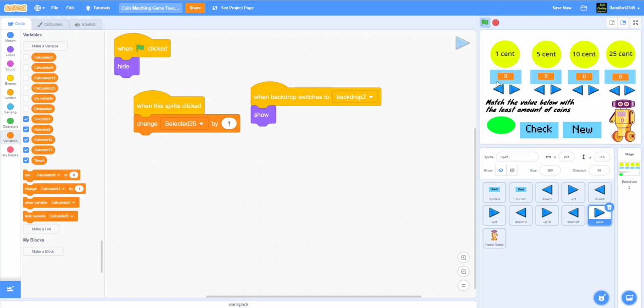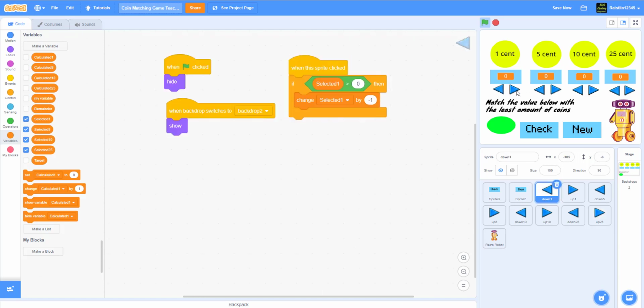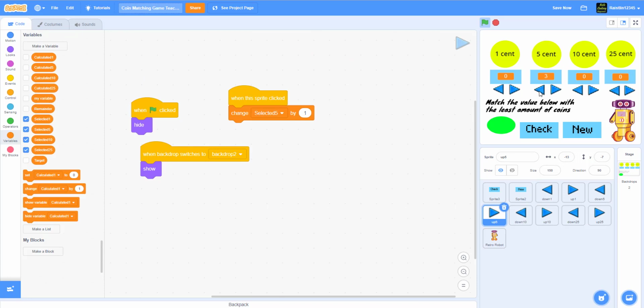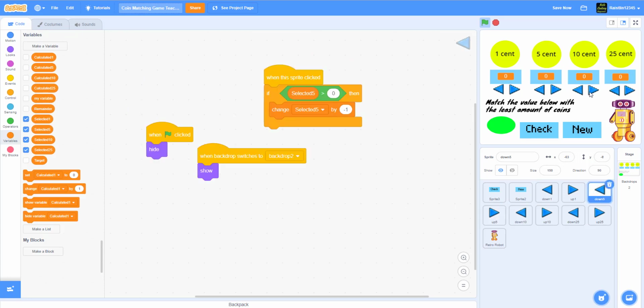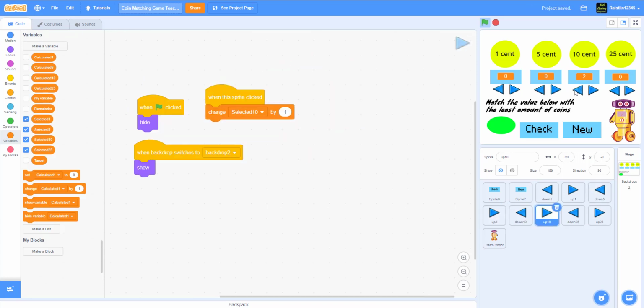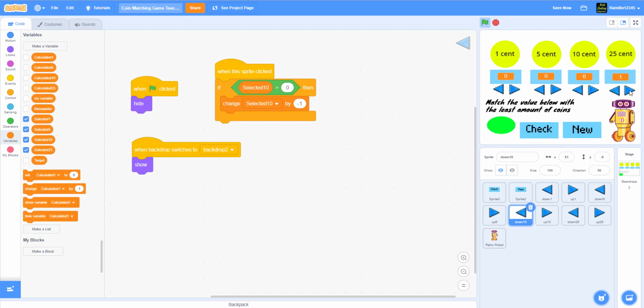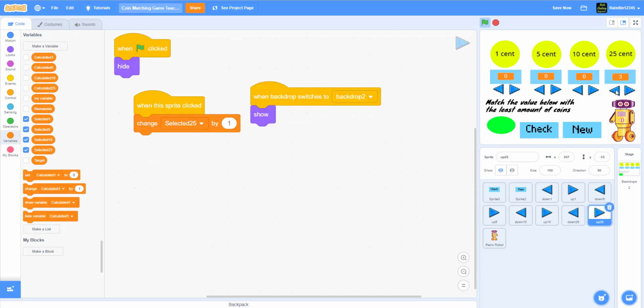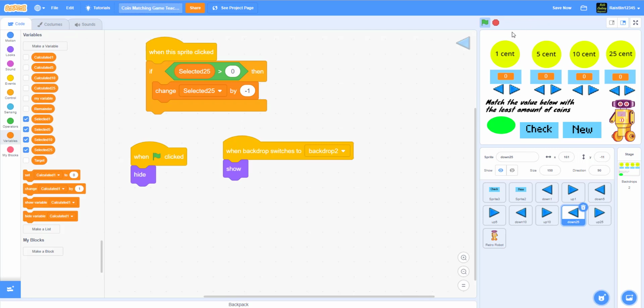Now when you click the up and down, as you can see, when it's 0, you cannot keep on going down. It goes up, as you can see. As you can see, it's working. So now the arrows are working out.